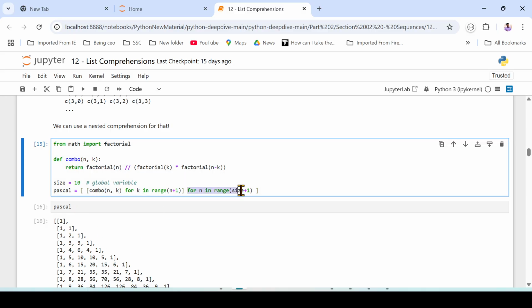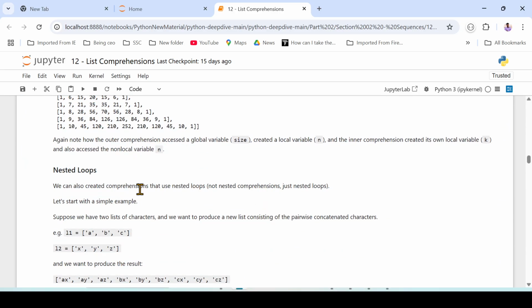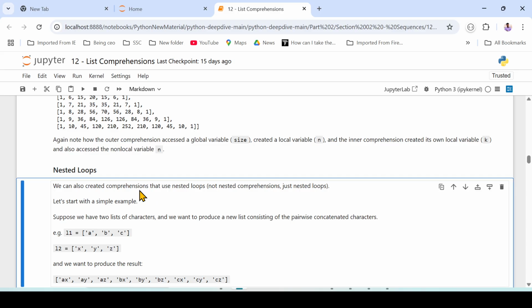Like we have this first loop inside this outer list, and then we have an inner list where we are again doing the list comprehension. So it's a list comprehension inside a list comprehension. That is called the nested comprehension. But now we are talking about the nested loop.